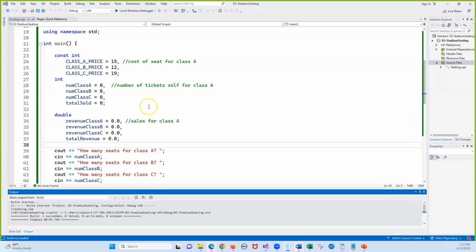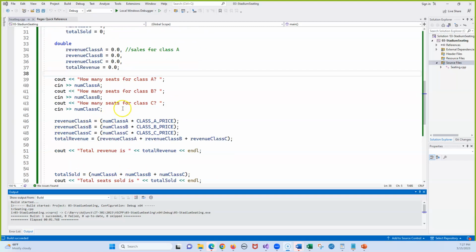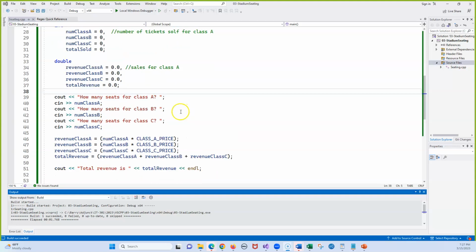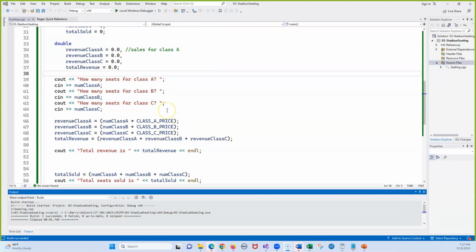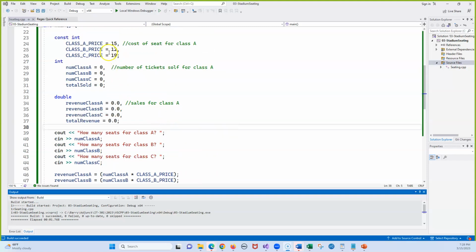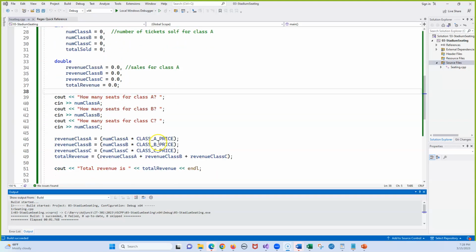So you could be saying, well, why are we doing class A? Why don't we just put 15, 12, and 19? That is a great question. The issue is if you do that, you have to make sure you're putting in 15, 12, and 19 everywhere. But then what happens if the price changes? Then you'd have to go back and change this to whatever you change it in here. And anytime you use class A price in here, it would obviously be an issue. You'd have to go back in and change it.